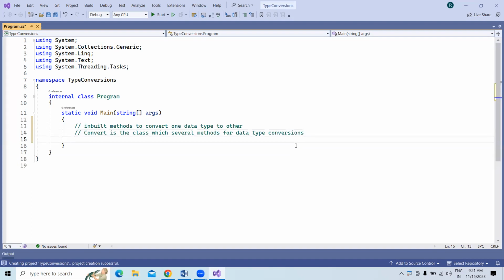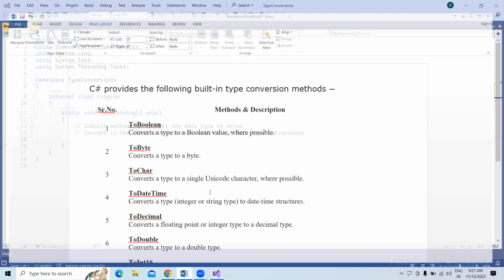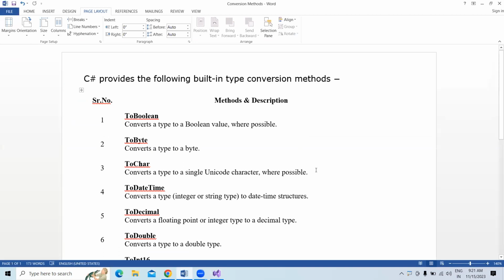So what are those methods? We will see. If you want to use any method which is inside the Convert class, you compulsorily need to specify the class name. Like Console.Write, in the same way you need to specify Convert dot the method, right? Now observe the methods which are available here. In this document, the methods are already listed. C# provides the following built-in type conversion methods.